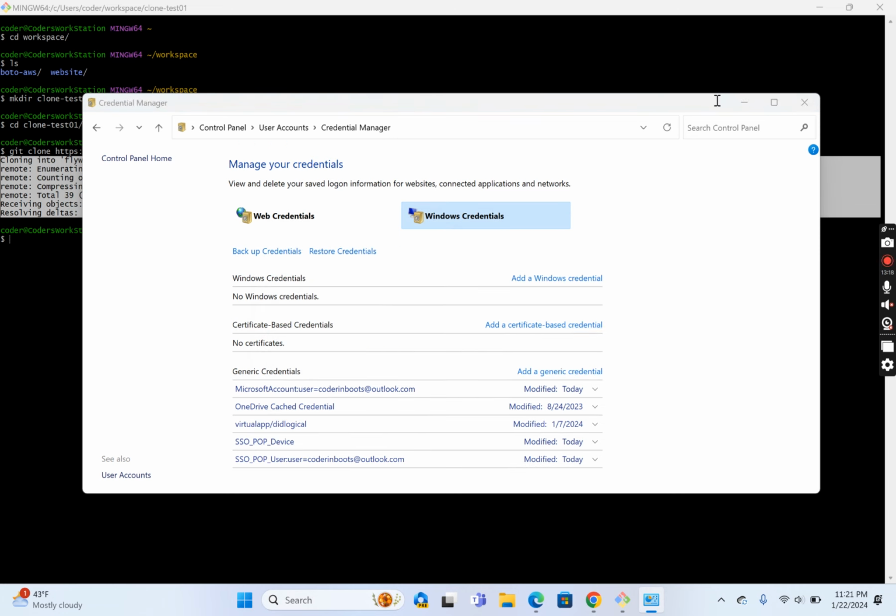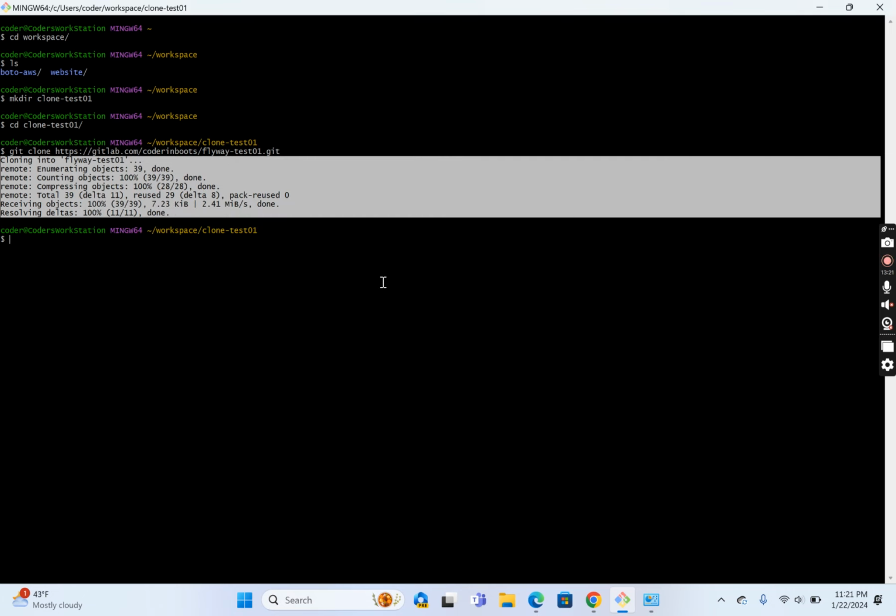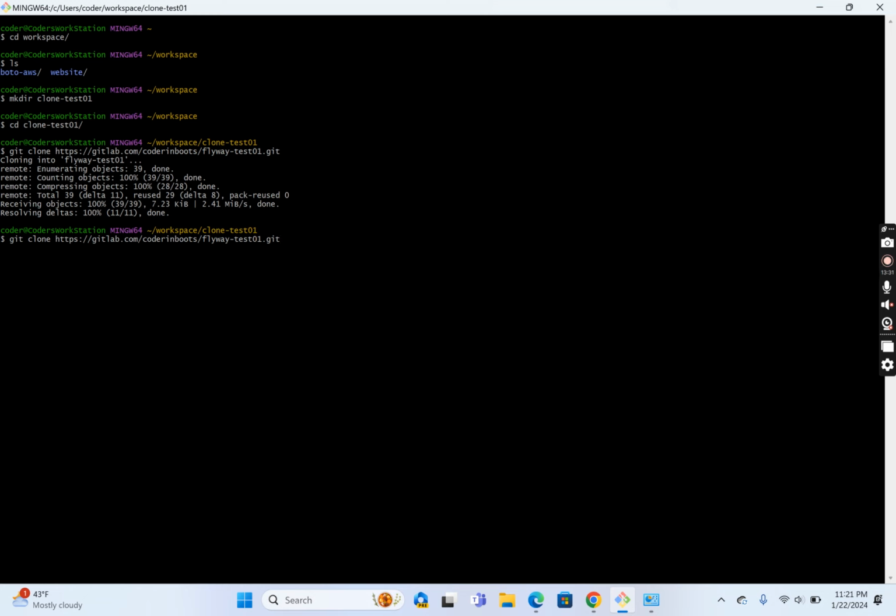Now if I do this clone again, what will happen? It will ask for the credential again. So that's about git clone. You can also clone it to a specific directory by specifying a directory on the right hand side of the URL, and it will clone it to that specific directory. There are some other options along with clone, but to explain the basics, I think this is enough.